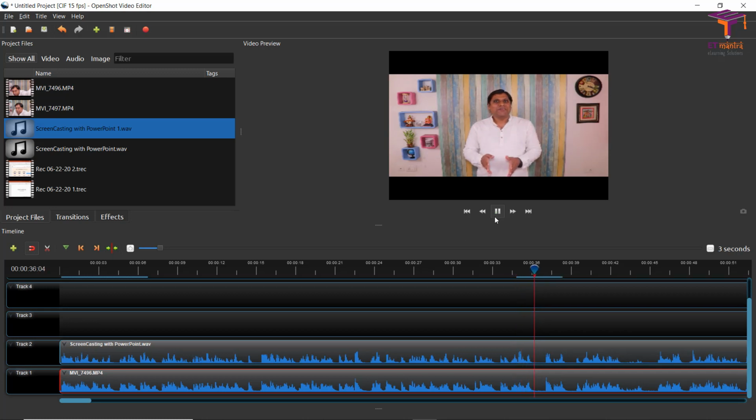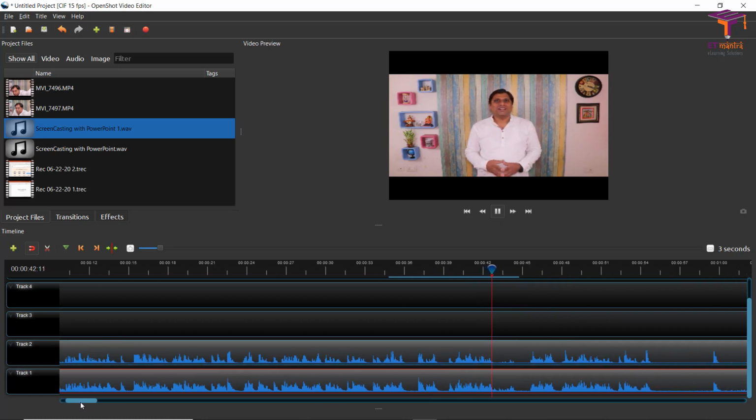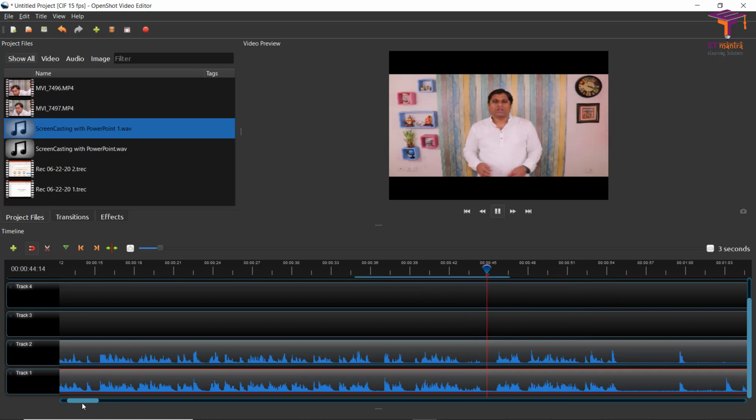Use PowerPoint itself as a screen recorder, and you do not need to worry about installing other screen recorders. And then you do not need to worry about installing other screen recording softwares.